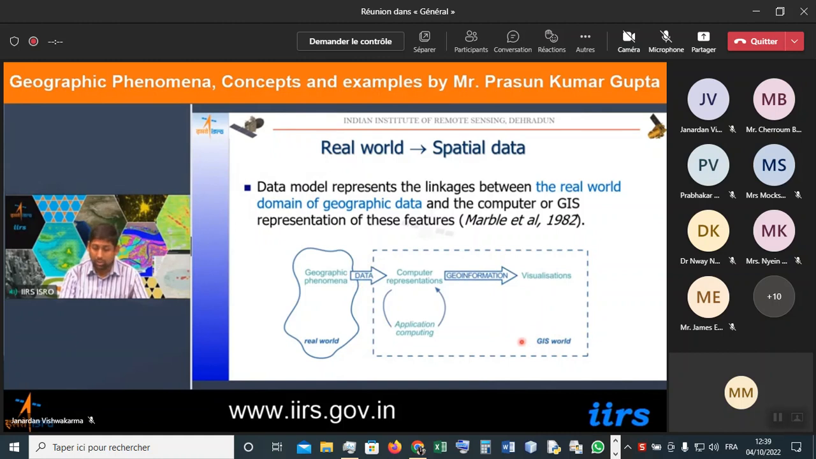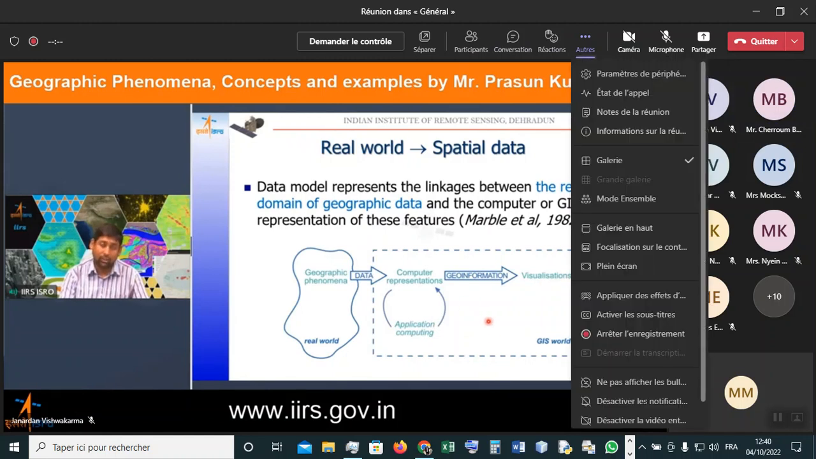In the GIS world, this data is converted into a computer representation. And using this representation, we do further computing like spatial analysis, or we create visualizations. This entire science is called geoinformation science, or in short, the GIS world.